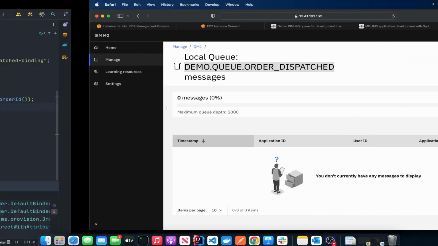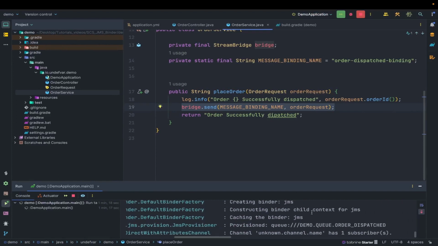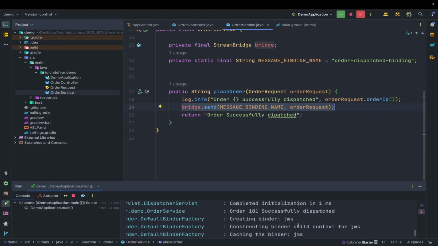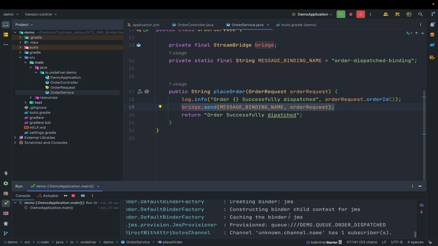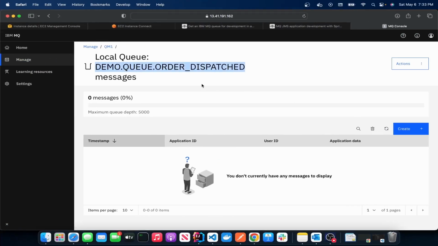So now let's check our application log. We should see that we were able to post a message. If you look here, you can see that order 101 successfully dispatched, and this was dispatched to this queue. Now let's verify that our message is actually inside of our queue. So this is the queue.